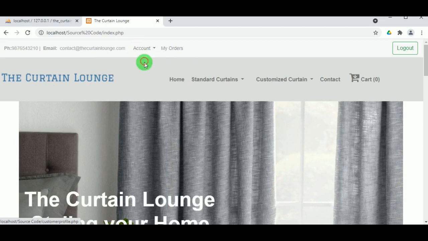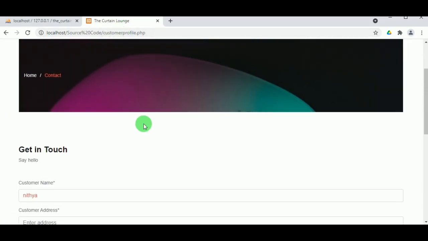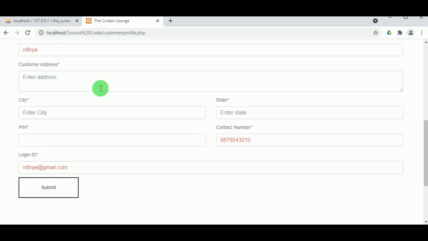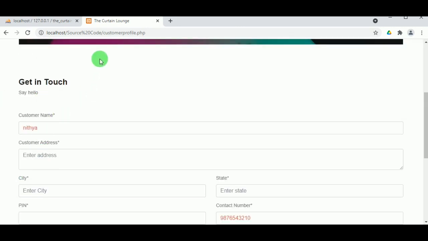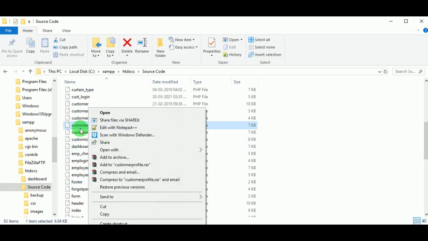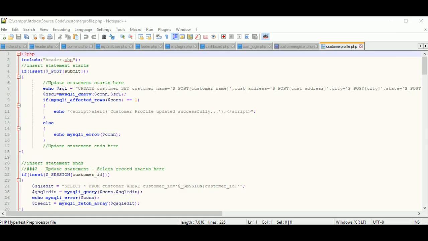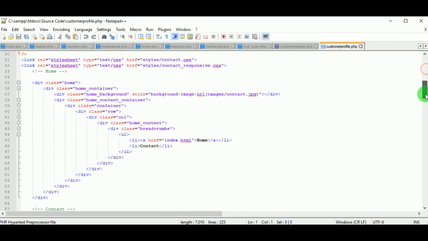You can see in customer profile, it will redirect to customer profile.php, where you can see the different fields, where only the name, contact number and the login ID is present. That is because at the time of registration we have entered only those details. Now let us see how update works. So let us open the customer profile.php file and see the form.